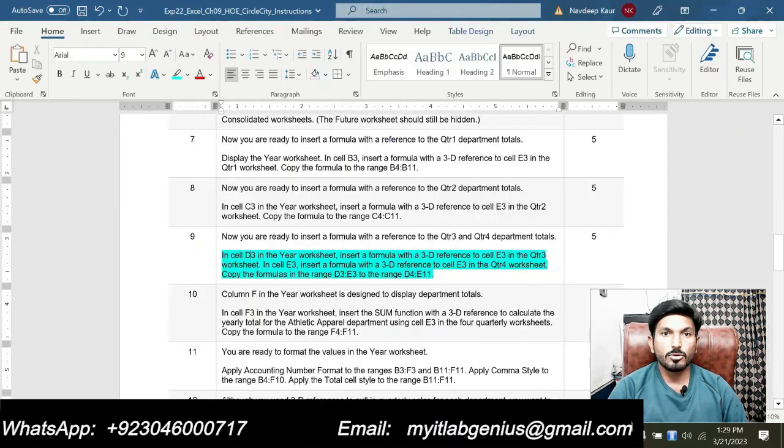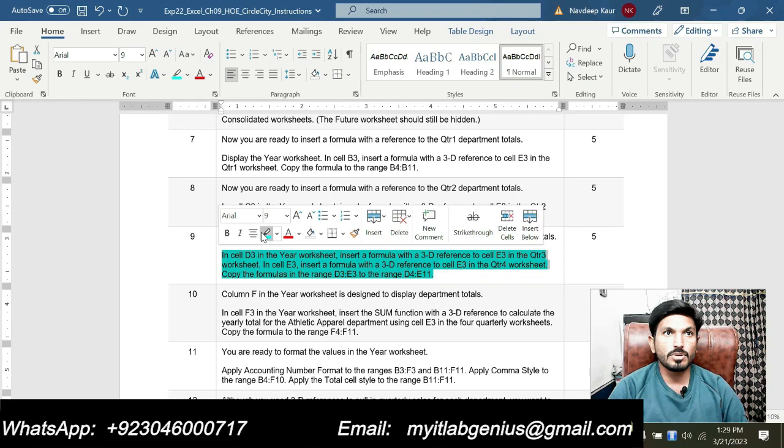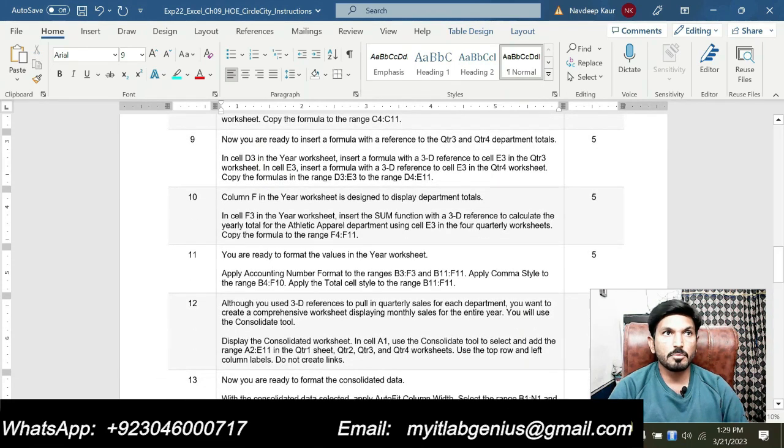So that is all about step number 9. We have solved 9 steps of this assignment. Now we will move to the next step, that is step number 10.